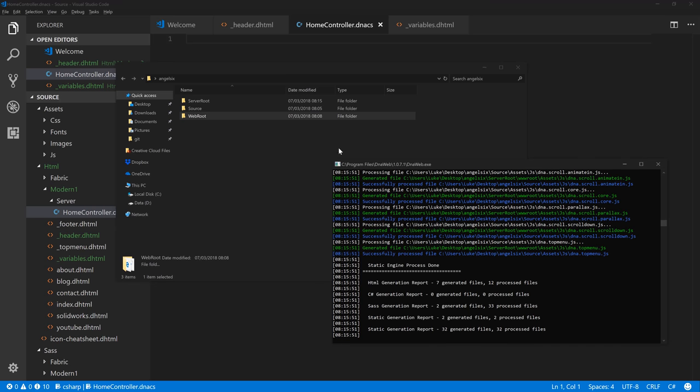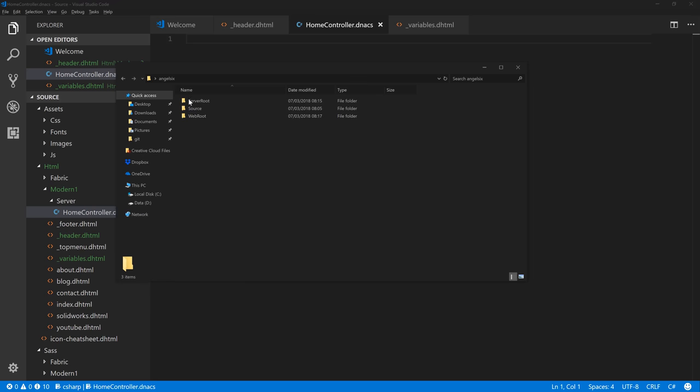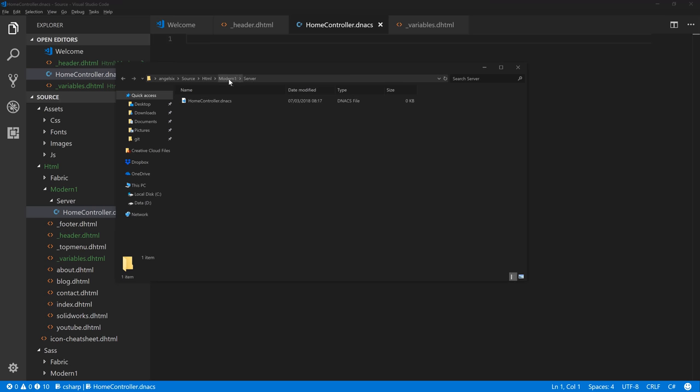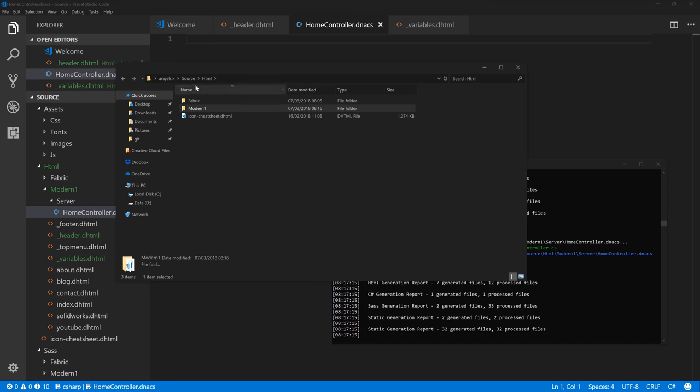Did it make anything? Save. So it made it in server, home controller, source. So yes, it went straight to source, HTML, modern one, server. Oh no, where did it output? What was I missing? Webroot, home controller, that's it. That's where it should be. So it's gone like where all the other files go. It's gone output to webroot.